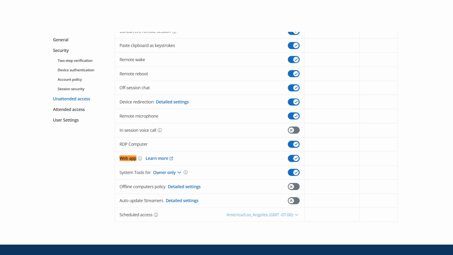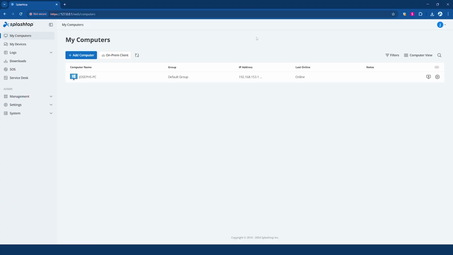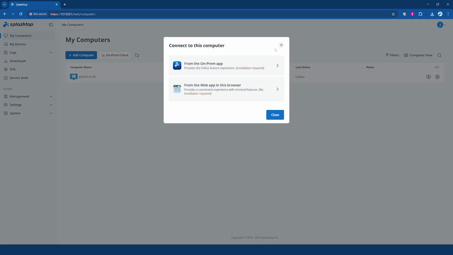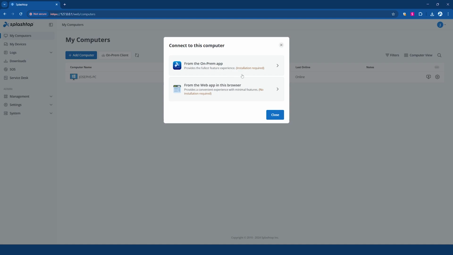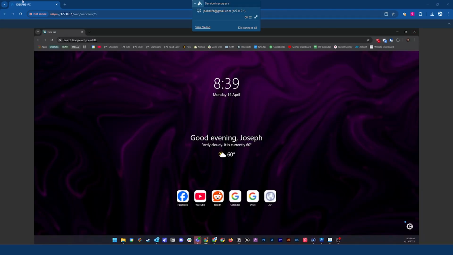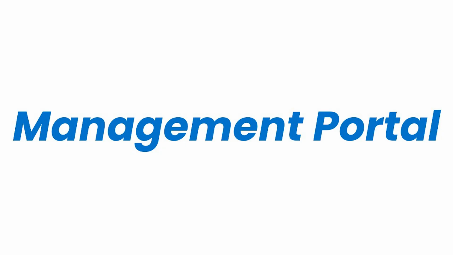Once done, when a user goes to start a new connection, they'll be given the option to connect using the on-prem desktop app or connect directly via the web browser. The web app provides a limited set of features compared to the desktop app, but it'll still allow you to connect, switch monitors, and adjust your view settings, and this can be beneficial if you cannot install applications on the computer you're connecting from.